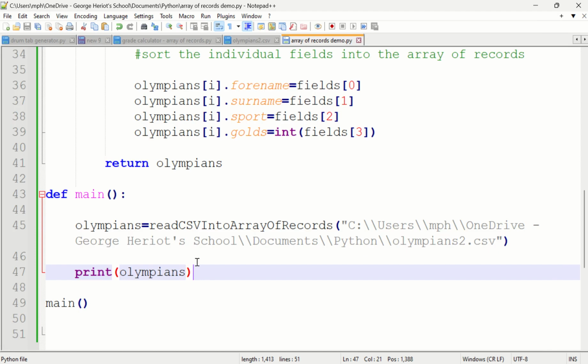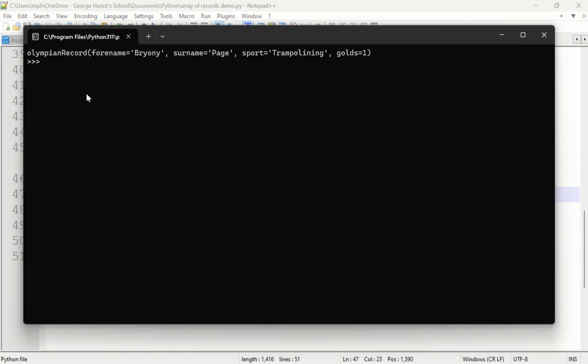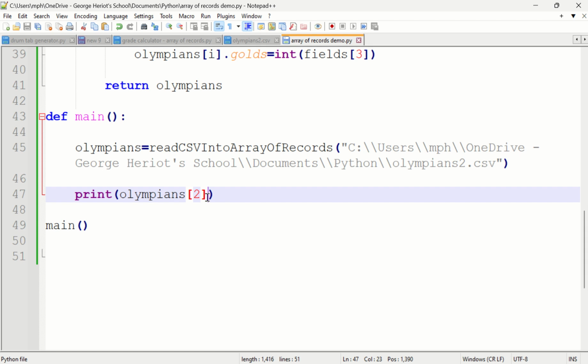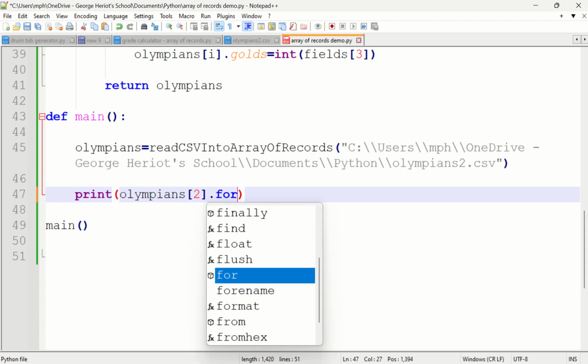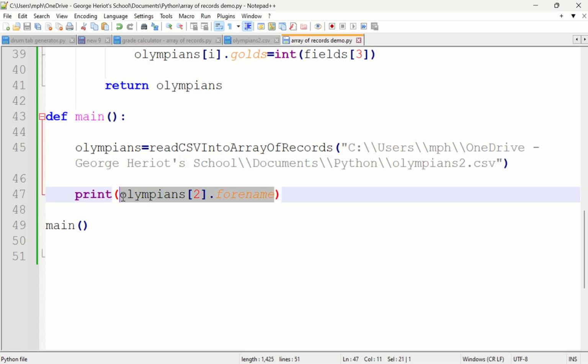That is basically it, but I will just quickly demonstrate how we can show just one particular part of it. So if I want to just display one of them, I should be able to do that. So that's in the Olympians array. It'll show me all the fields in index 2. And if I want to display a particular field, I can do forename, for example. There we go. Okay, so you need to be really familiar with that syntax. Name of the array, in square brackets the index, dot the field.